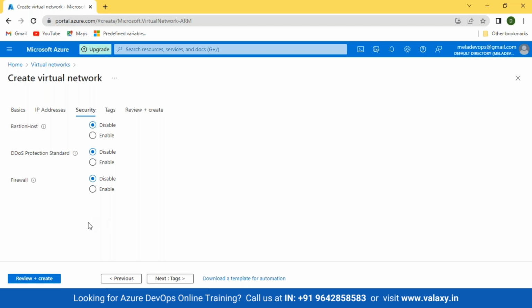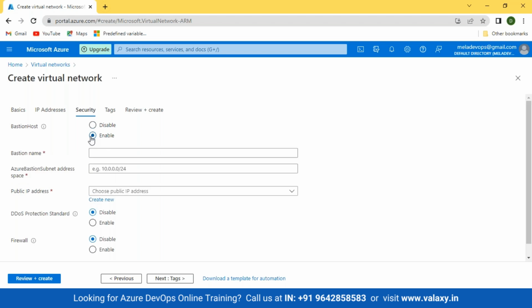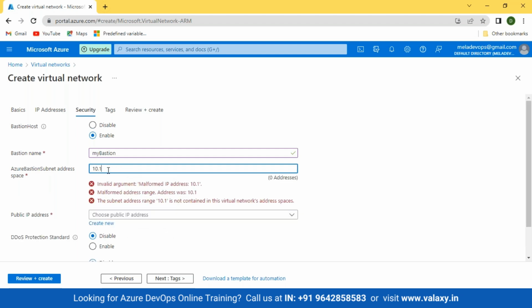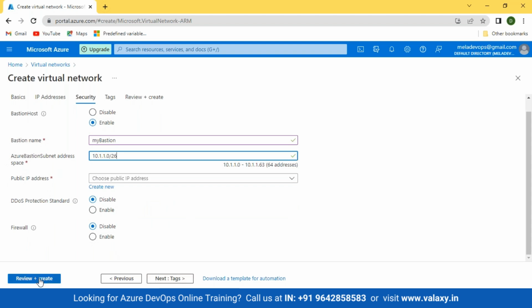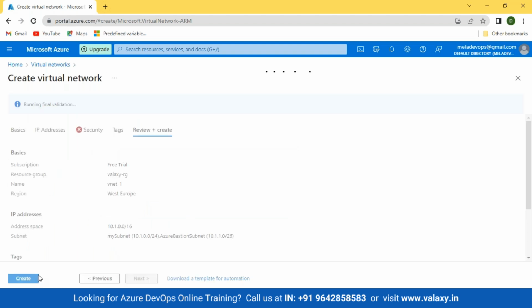Let me enable Bastion host first. Then I'll talk about this Bastion host. What exactly is Bastion host? For this time, enabling Bastion host, I give it the name my Bastion. And I'll give a subnet range to my Bastion host also. Then I'll talk about what exactly this is. I can give this /26. The rest everything I'll keep disabled and I just review and create. This Bastion host will take a good amount of time.